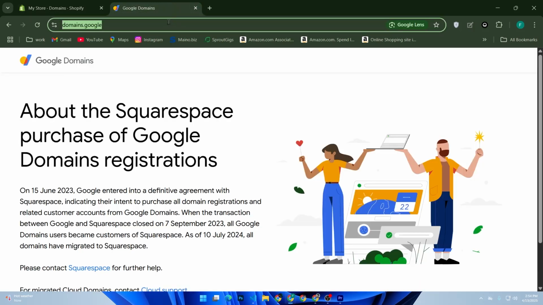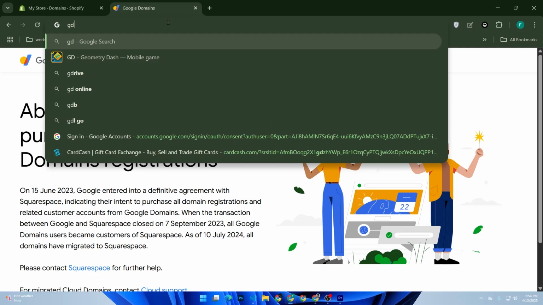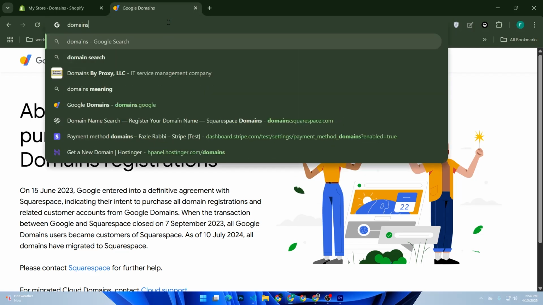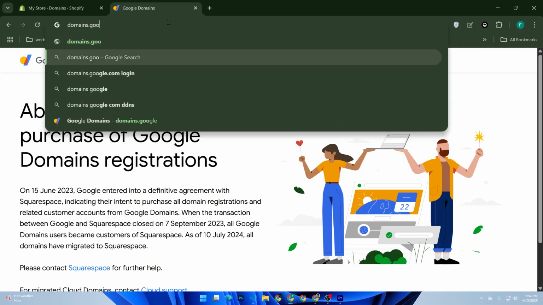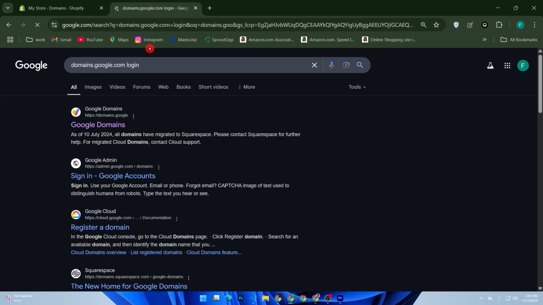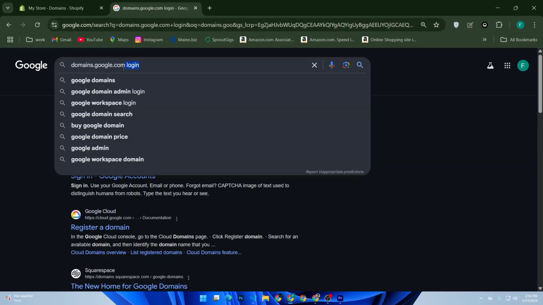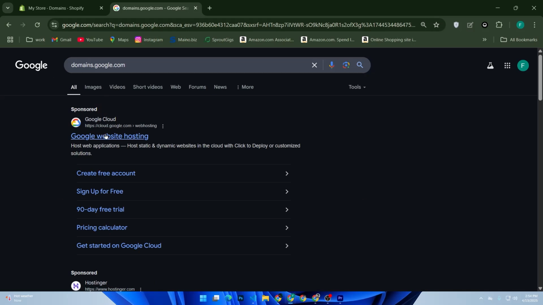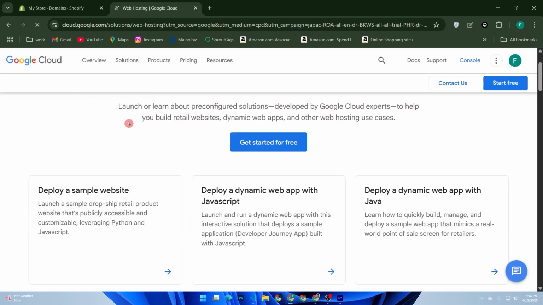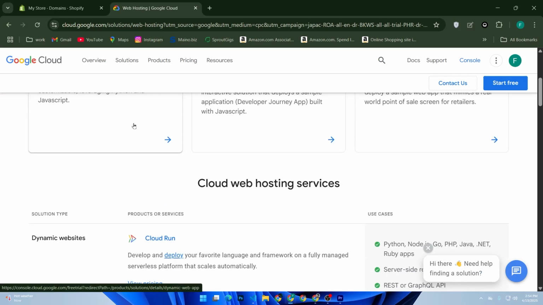Search for domains.google.com. Click on your domain. In the left sidebar, select DNS, and scroll to Custom Resource Records. Here's where you will enter the A record and CNAME that Shopify gave you.